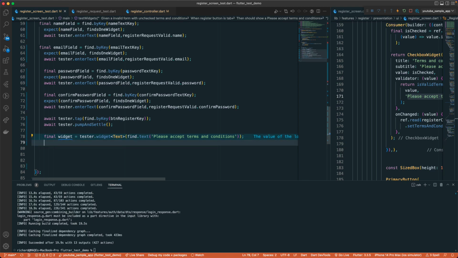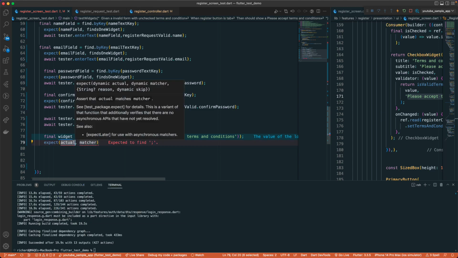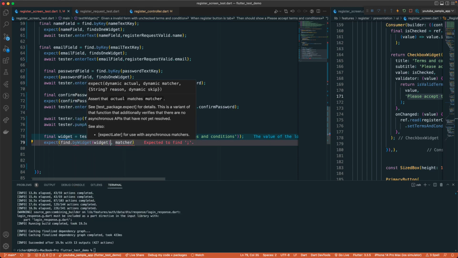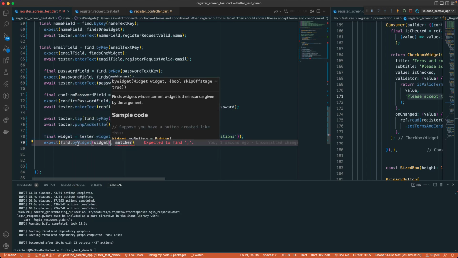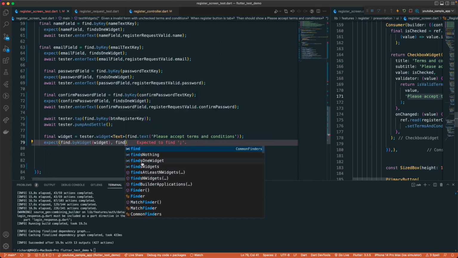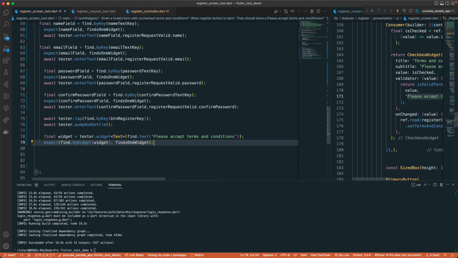So let's go down over here, and I will use expect to verify that the find dot by widget. Now I have a widget, I'll find, and I will say that I find at least one widget over there with that particular text.